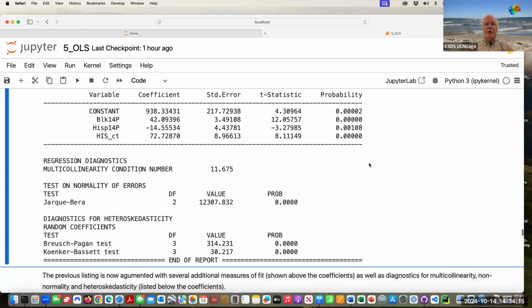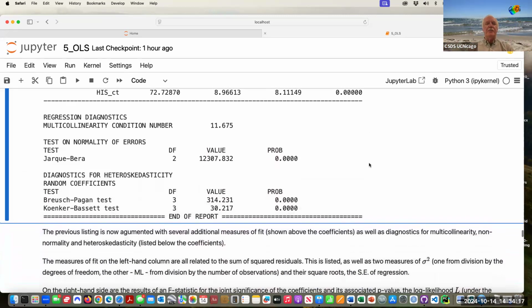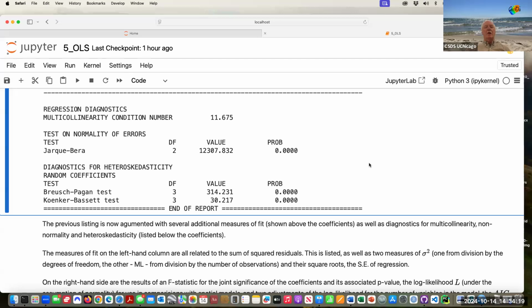We have the same as before, that doesn't change. And then here we have some rough diagnostics that I talked about last week. Multicollinearity. This is the condition number. This is based on the eigenvalues of X prime X. Rule of thumb, over 30, you're having issues. Definitely if you have hundreds or thousands, you have a problem, right?